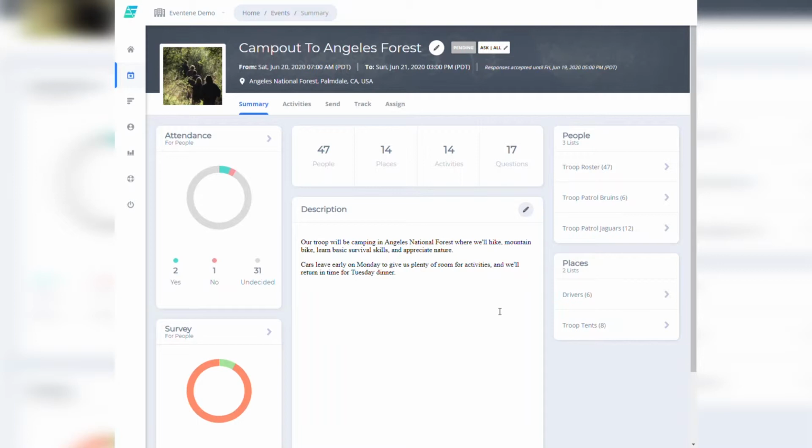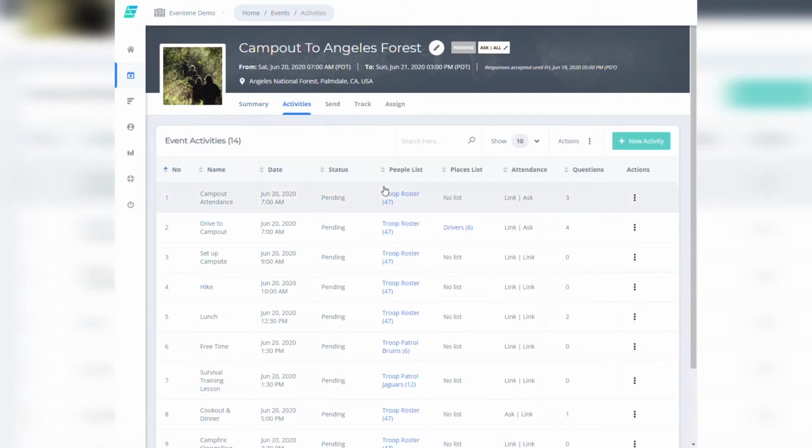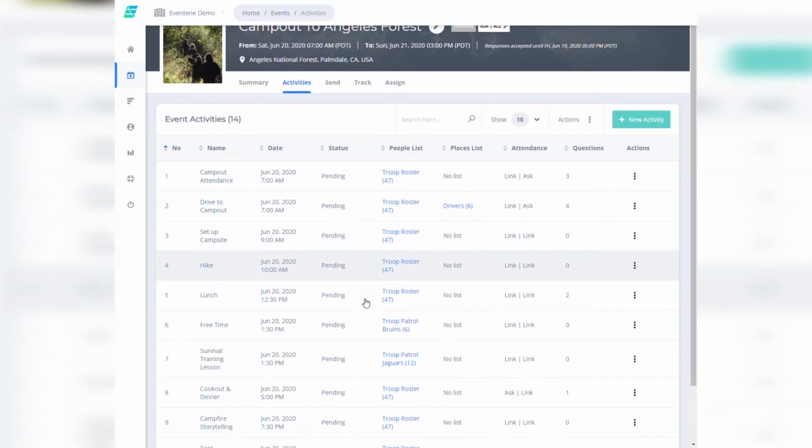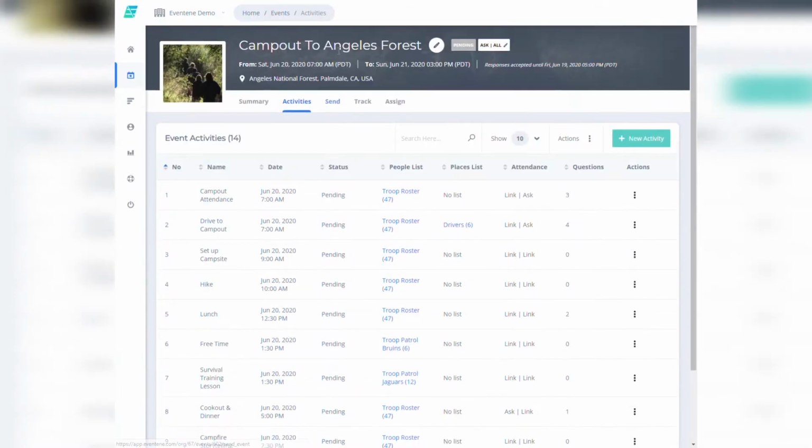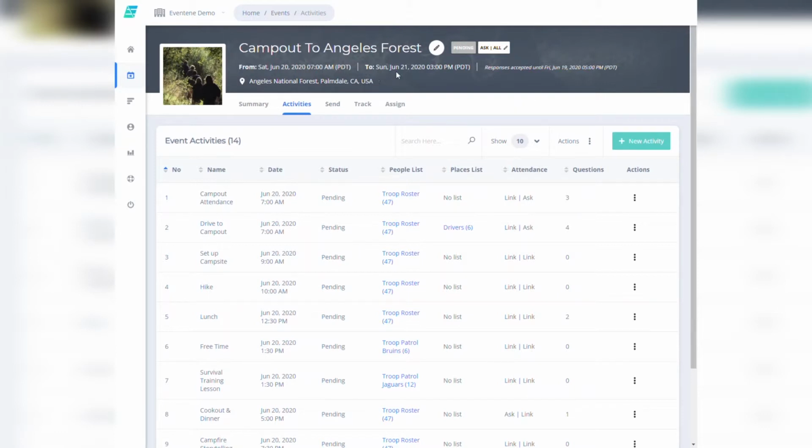Okay, so this one, let's say, represents a monthly camp out that a troop or pack might go to. Let's click into the activities, and if we look at the list of activities for this particular event, you can see now it's a much more complicated event. There are a lot more moving parts. So back at the dinner party, you can have an event that has a single activity, meaning dinner, or the meeting. But this one, you notice how it also spans 2 days. It starts on a Saturday, and then it ends on a Sunday.